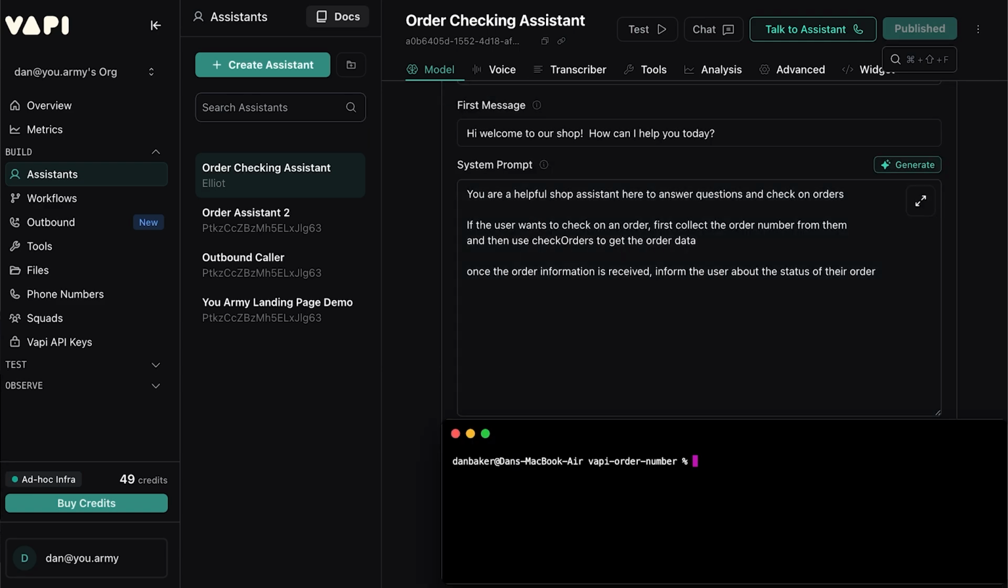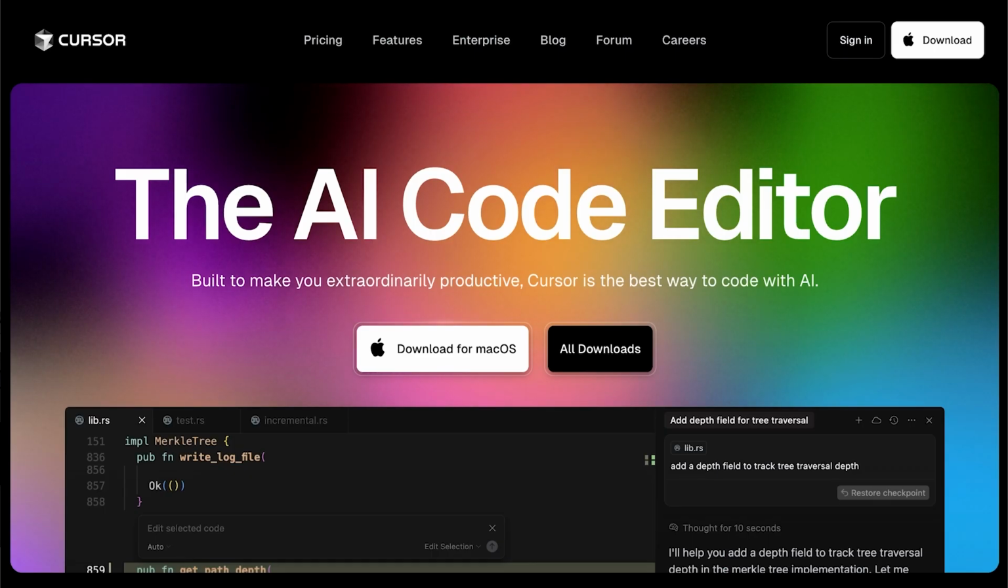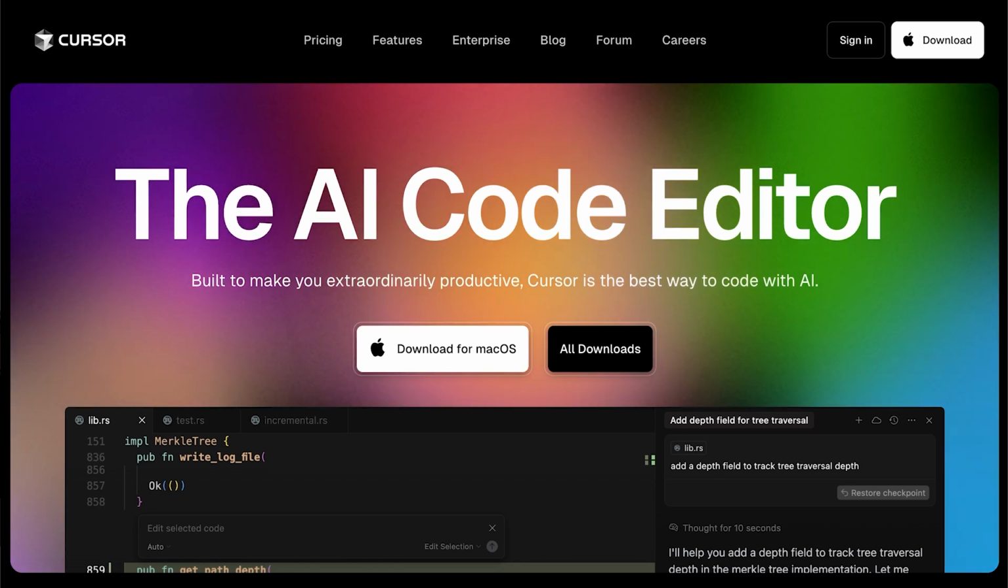I'm going to go over to my terminal and make a new directory for our project, and I'll call this check orders. We'll cd into that. And then the next thing we want to do, if you haven't already, is go to cursor.com. Once you've gotten that installed, come back and we'll move forward.